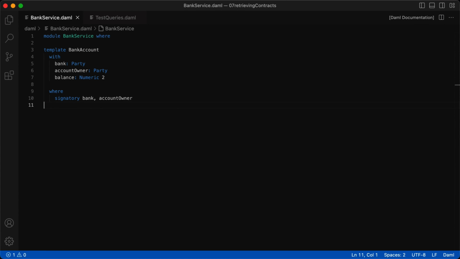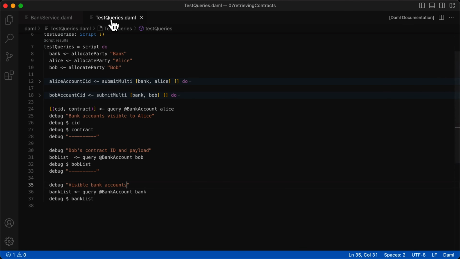Continuing with our bank service module, we have the bank account template. In another module named test queries, we'll write a script where we allocate three parties: bank, Alice, and Bob, and then have two submit statements to create one account for Alice and one for Bob. Now we want to query the ledger to see which bank accounts are visible to each of the three parties.